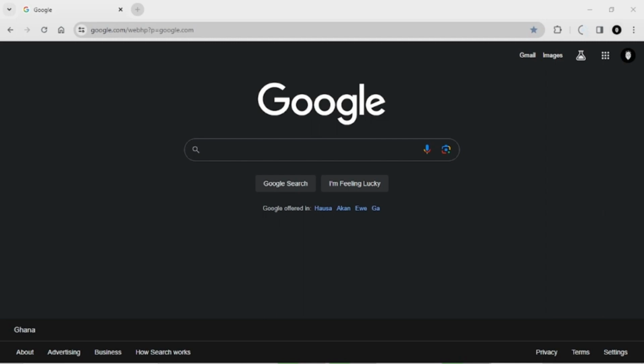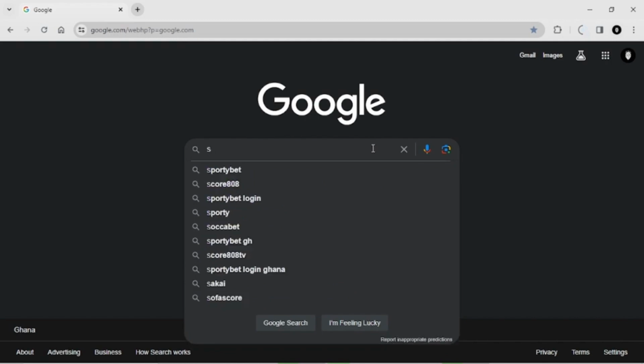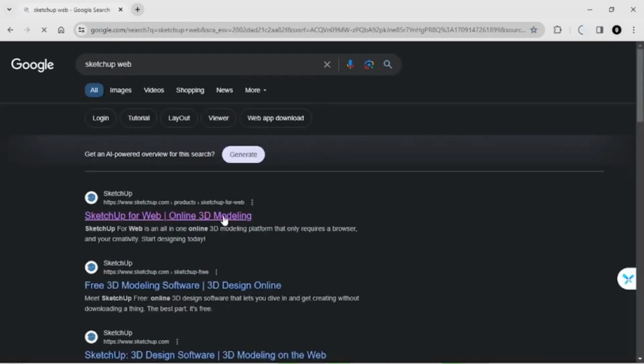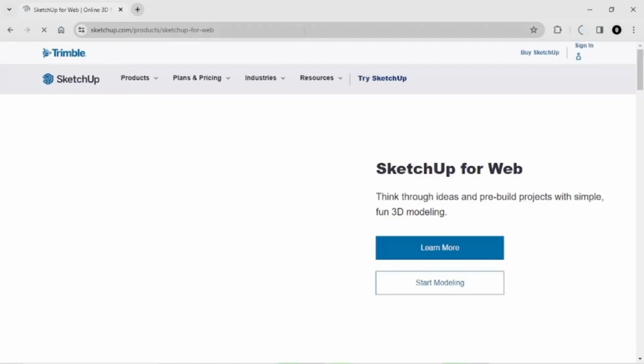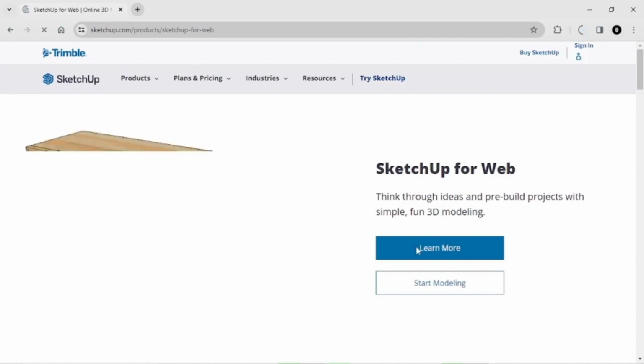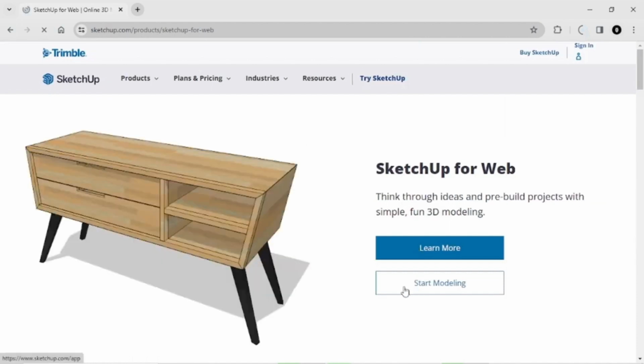And if you do not have the Sketchup tool, you could use the web-based Sketchup by going to Sketchup web. So once you click on it, it will send you to the home page. Then you click on Sketchup for web online 3D. So wait for it. So you have the interface, and then we won't be needing all those things. So you just go to start modeling. That's if you do not have the setup.